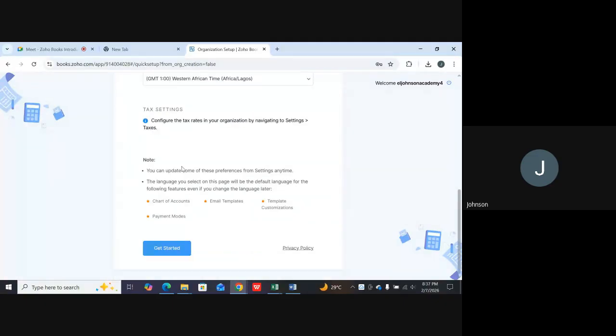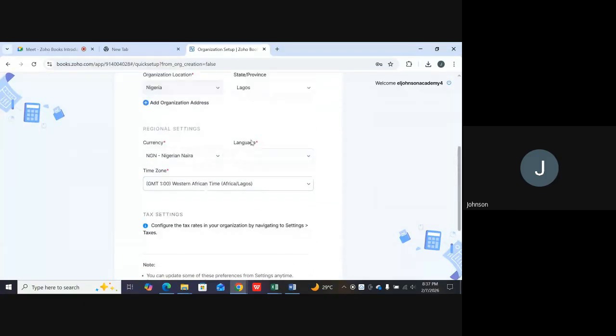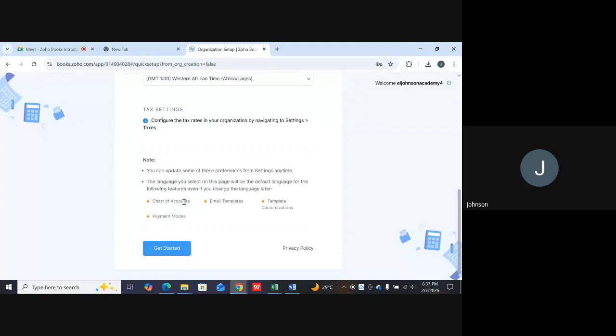Then at the end of the day, they are giving you some tips. They say configure the tax rate in your organization by navigating to settings/taxes. They also note you can update some of these preferences from settings anytime. The language you select on this page will be the default language for the following features, even if you change the language later: the chart of accounts, email templates, template customization, and payment modes.